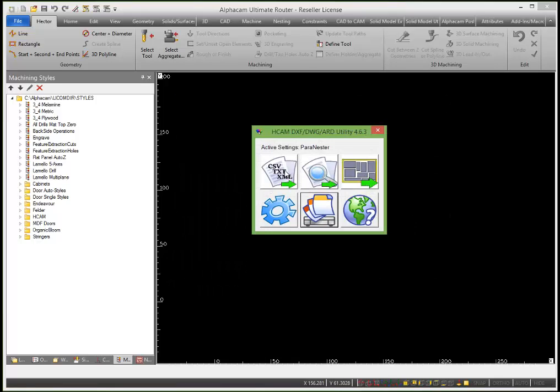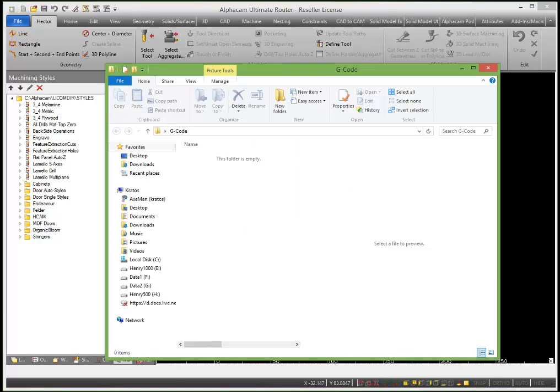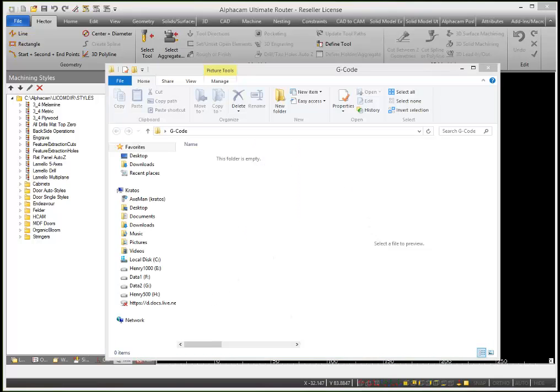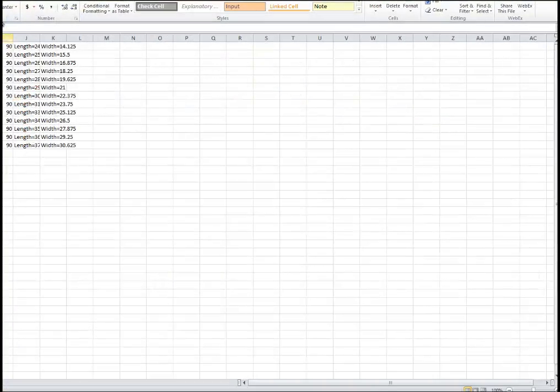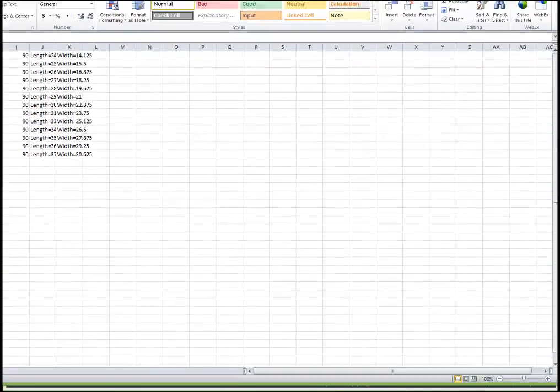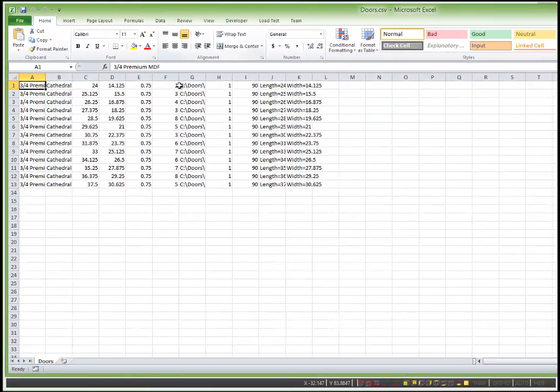So hCAM is going to allow you to read, just like it says over here, a CSV, a text file, or an XML file. Before we open that up, I want to go ahead and show you the contents of the file, which is located over here in the same job folder where I have my two parametric files. If I open it up, you will see that there's really nothing to it.